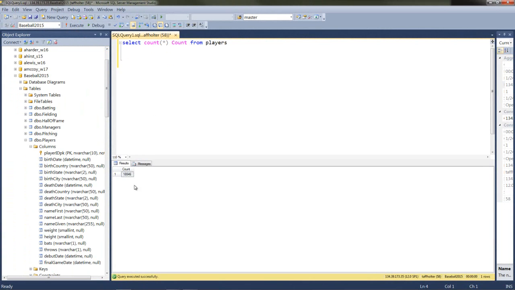But notice what it did: it returned back 18,846. That was the same number we returned a minute ago when we did that select star from players, and we had to look at the bottom right-hand corner. So this simply counted every record. It didn't care about any nulls out there.